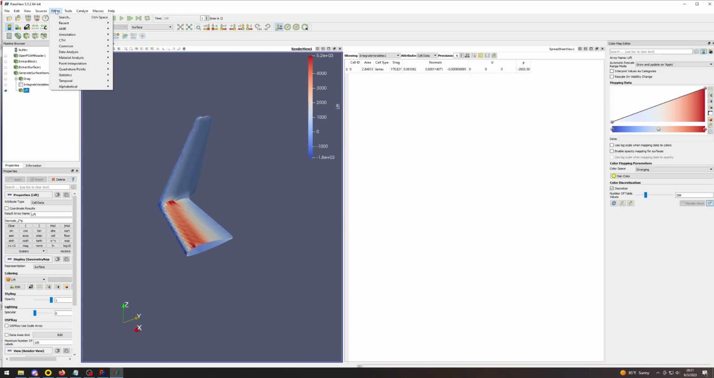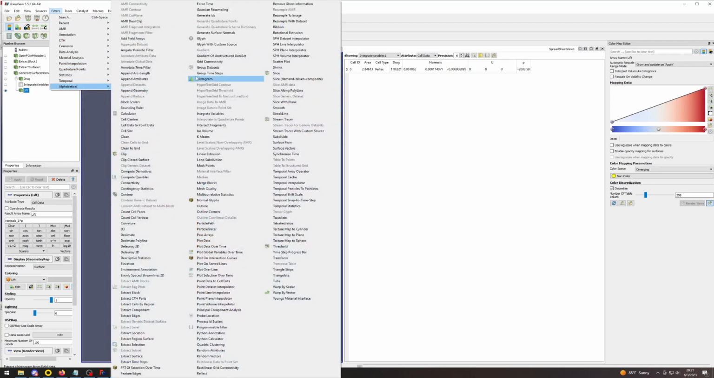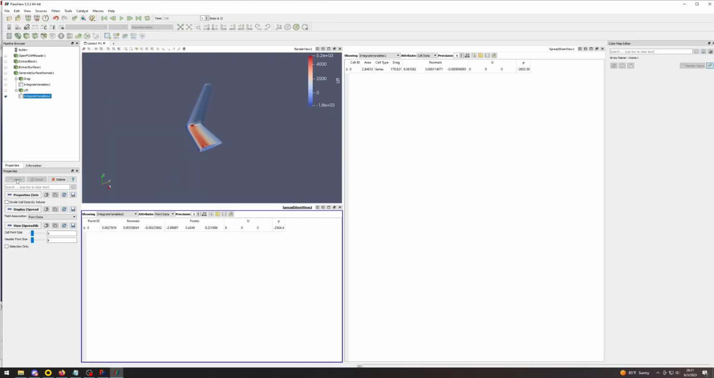And then we will hit filters, and we'll do another integrate variables, and we'll apply that. Look at that. It puts it down here, I guess. We'll make sure this is on cell data. We can see our lift there. We have 1,400, and our drag is 178. That's a pretty big jump compared to what I had before.